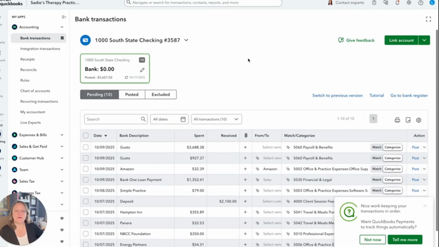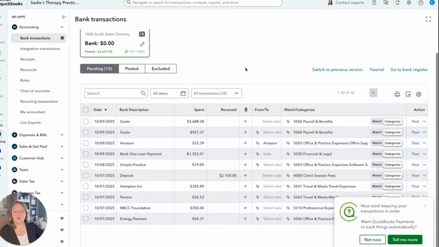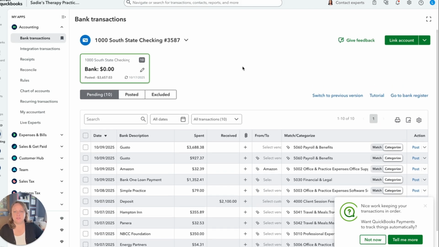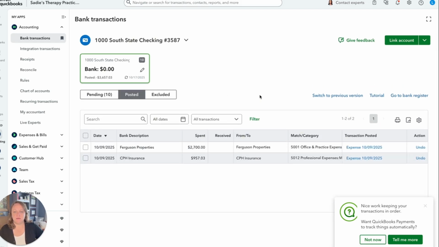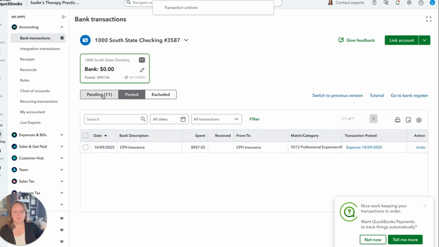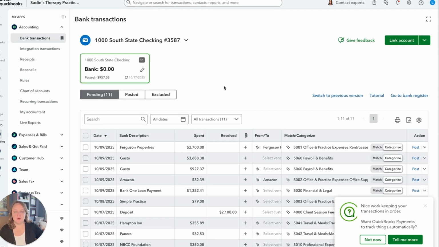Tip number 5, my last tip, is to create a rule. Like what we had for Ferguson Properties and for CPH Insurance, those are going to be recurring expenses that Sadie has. So one way to help you in your reconciling is to create a rule for that. And the way to do that, let me do some back end magic here. I'm going to actually undo this, which puts it back out here to code.